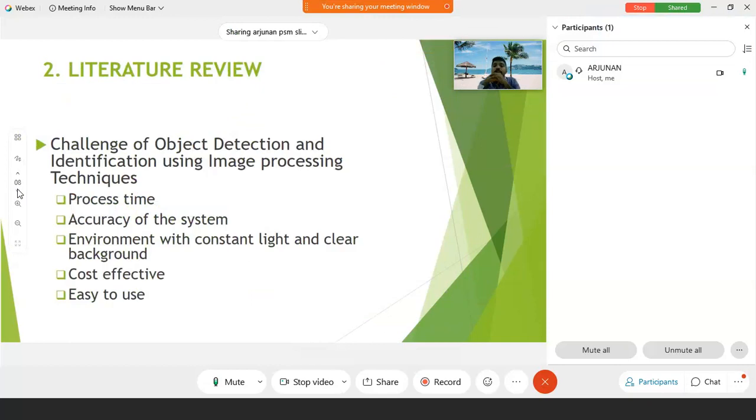These are the literature review, which covers the challenges of object detection and identification using image processing techniques. The process time must be lesser than the original time. The accuracy of the system must be high for the object counting. The environment needs constant light and a clear background. The cost must be low and the system easy to use in the company.